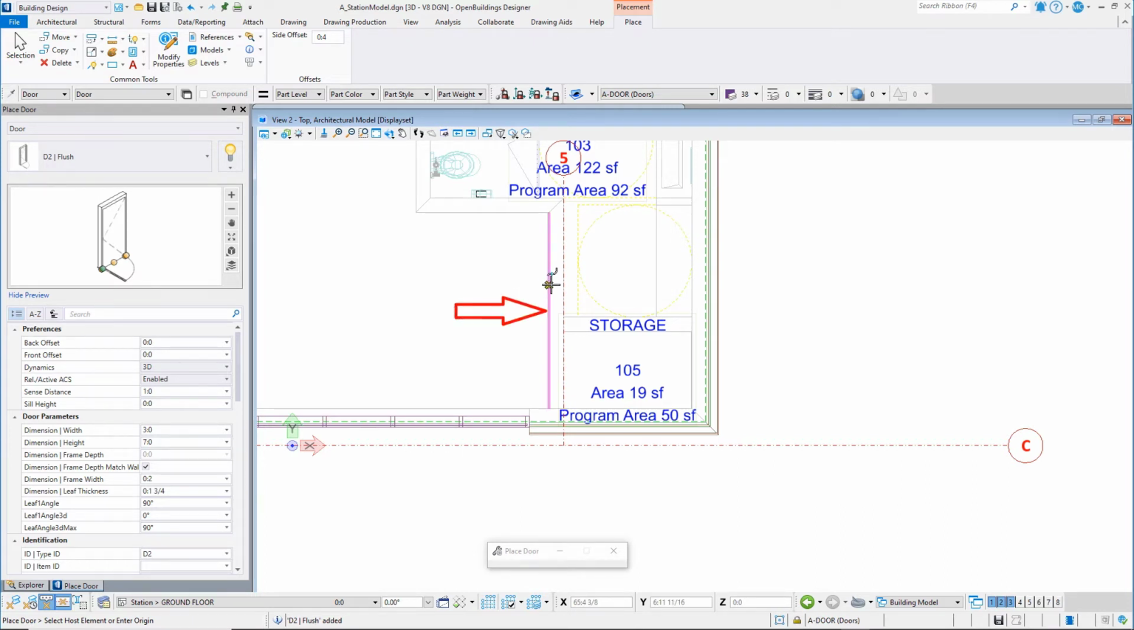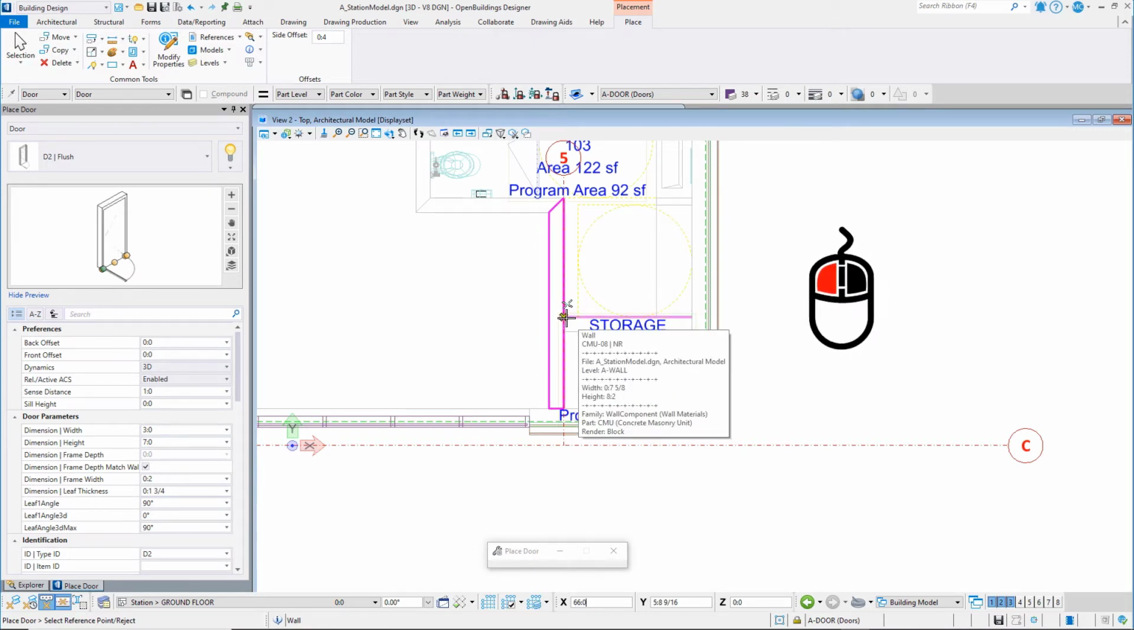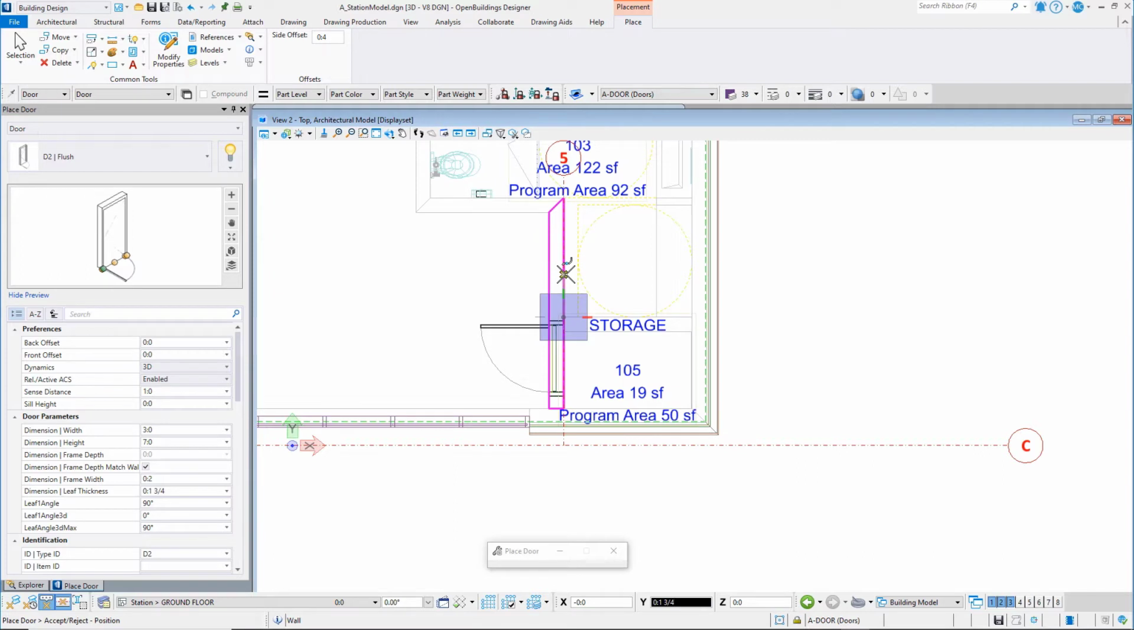Select the wall where the door is to be placed. Data point first to the corner intersection. Data point again to determine which side of the data point to do the side offset. Data point a third time to define the rotation and swing direction.